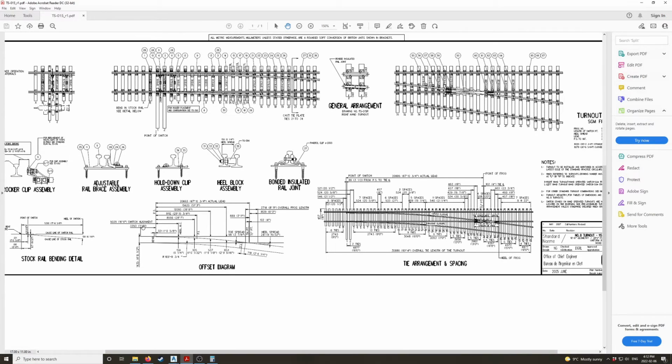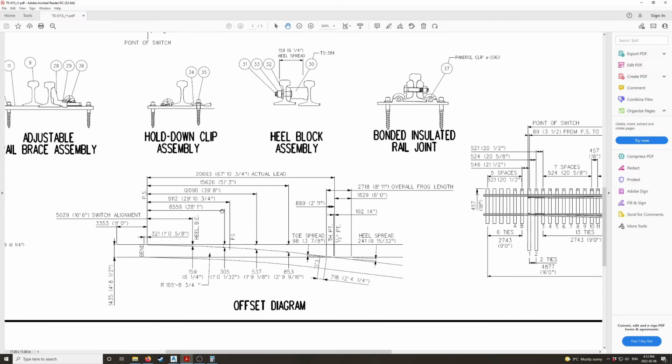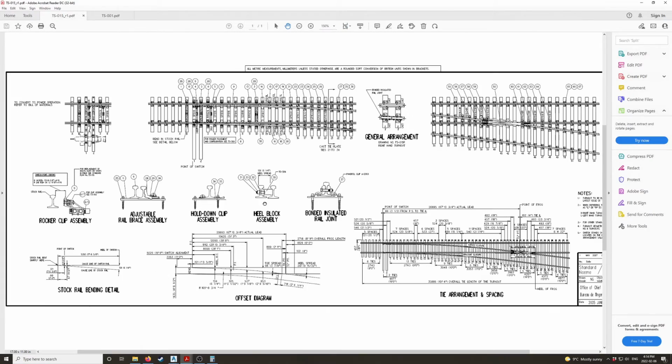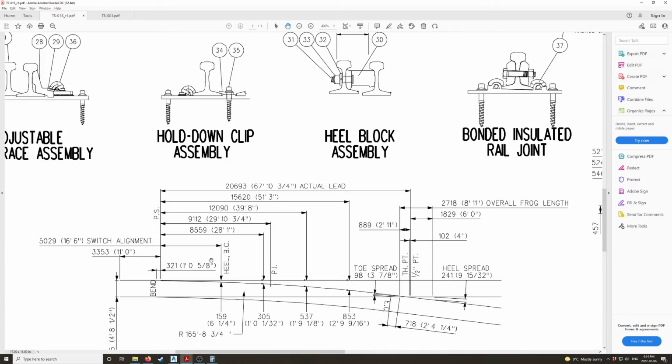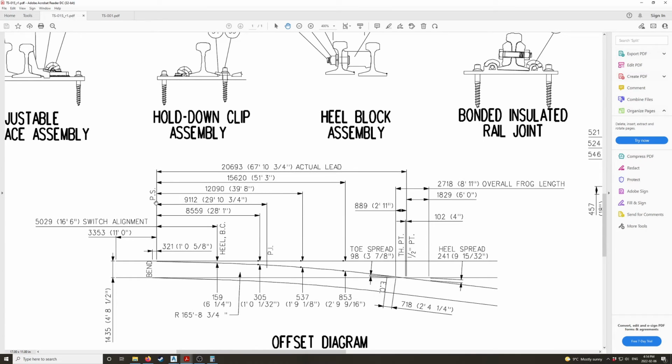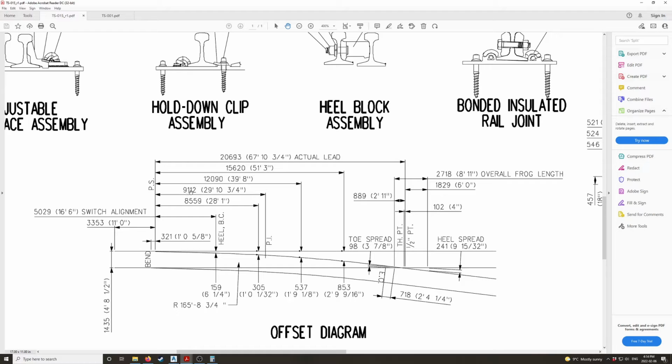So there are two key absolute minimum measurements that you need for a turnout, which would be the point of switch to your point of intersection, and you're going to need the angle on your turnout. So how we'll first start is get the PS to PI distance, which is 9.112 meters in this case.